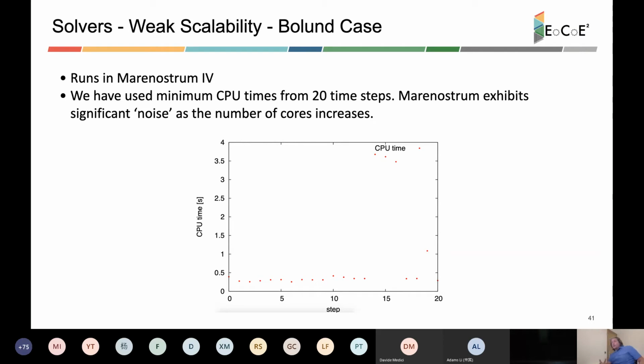We ran for 20 time steps. In the previous results, I have presented the minimum time of these 20 time steps. Why did I do this? Because we observed that at some specific time steps, we have a lot of noise. The time rises like 10 times. And this is not a problem of us doing more iterations. The number of iterations is the same. This is a problem of Mare Nostrum hardware or its software or whatever.